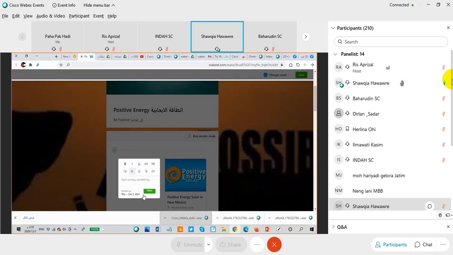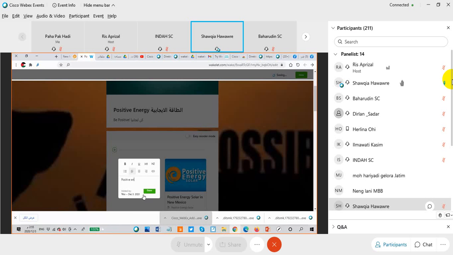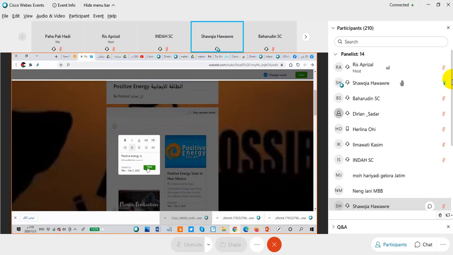Yes, you can write, for example, definition of positive energy. Positive energy is so and so. Yes, whatever. Or you can add anything you want. For example, some questions, some missing verbs. What do you think of positive energy, etc.